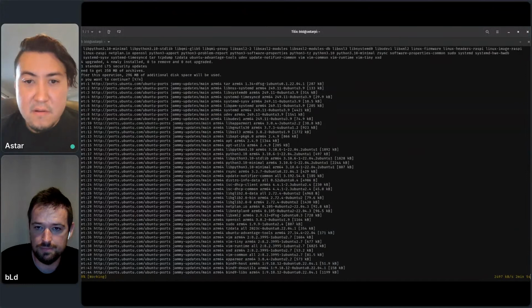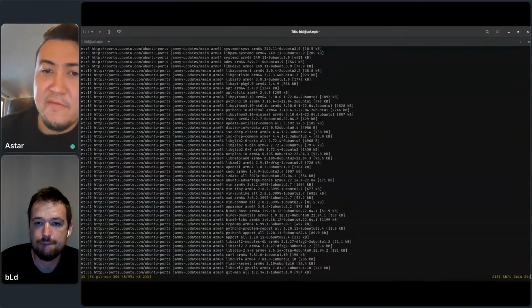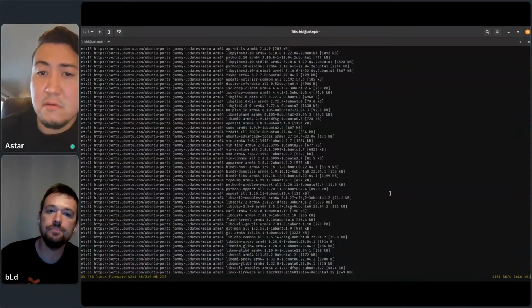Got a question here. So how is the Raspberry Pi different from other machines running the node?